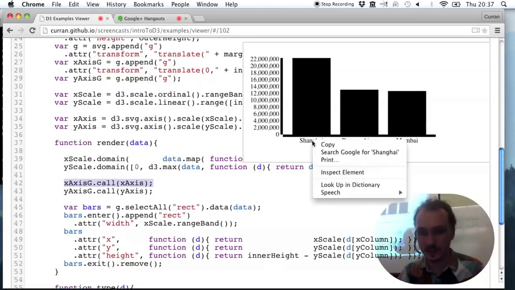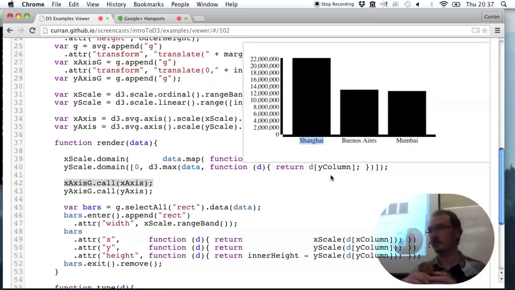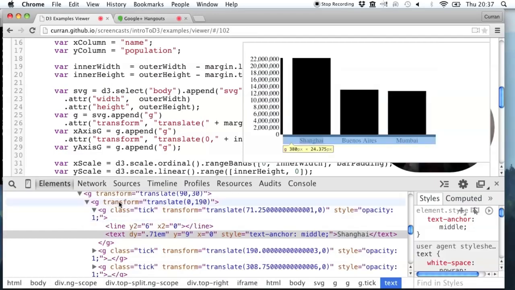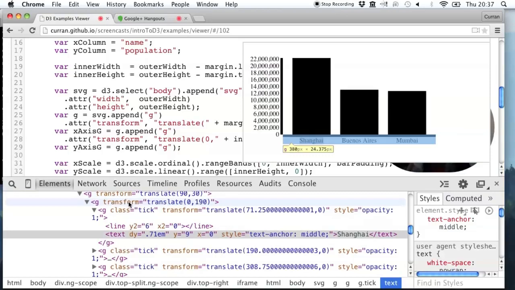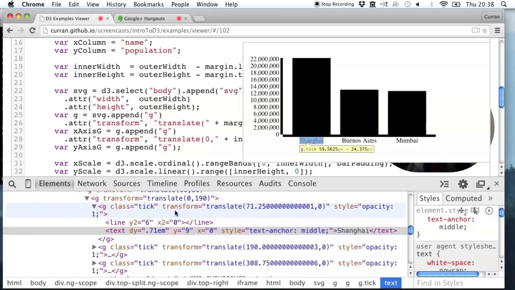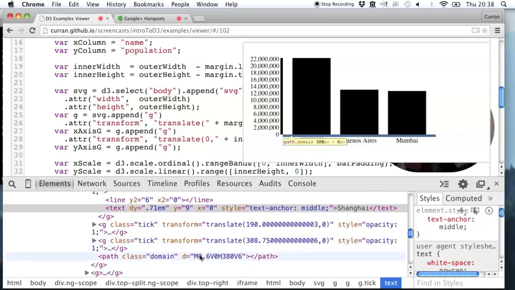So if we inspect these elements, we can see that this code right here constructs this whole DOM structure for us. Here's our outer SVG group. Here's the x-axis G group. And inside of here, it has added another group for each tick mark. For each tick mark, it has a line, which we're not seeing because the larger line is occluding it. But then it has text. So this DOM structure is created by D3 axis. And then there's a path, which is the line that goes to the extent of the axis.